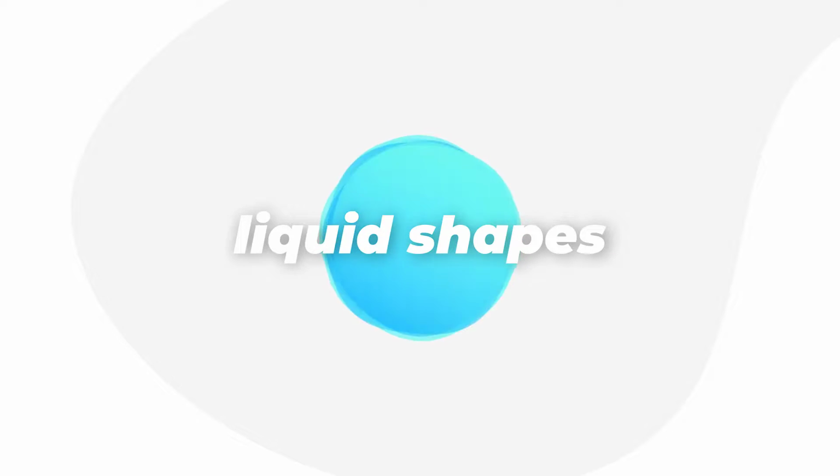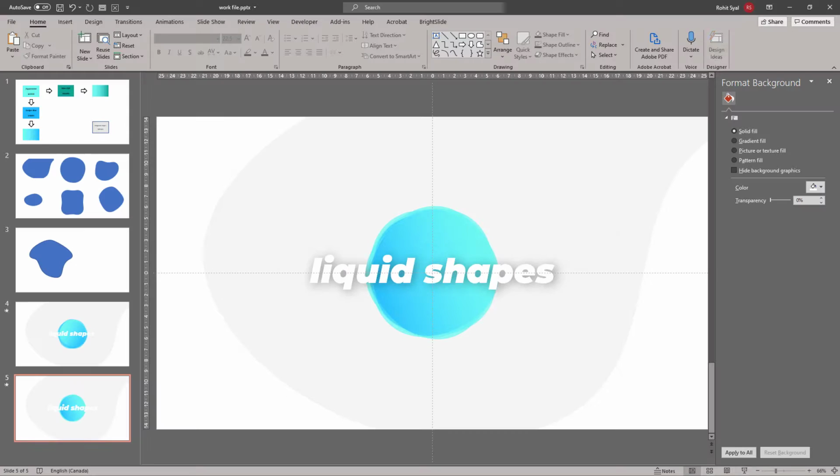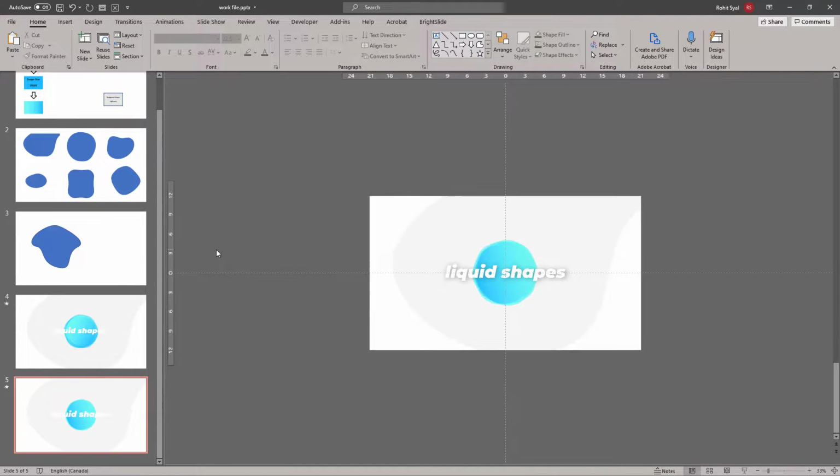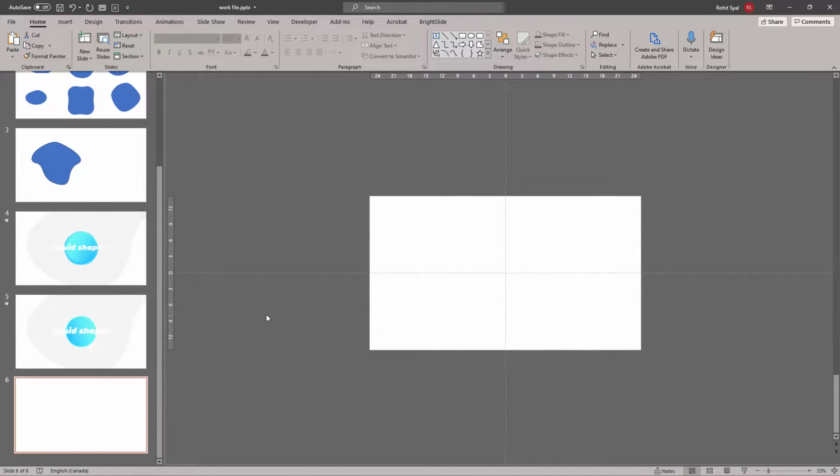And that's a really quick and easy way of making a beautiful fluidic slide. Now once you have this shape ready, you can use it in multiple ways to design various layouts. So let's copy the shape that we've made and take it over to a new slide.